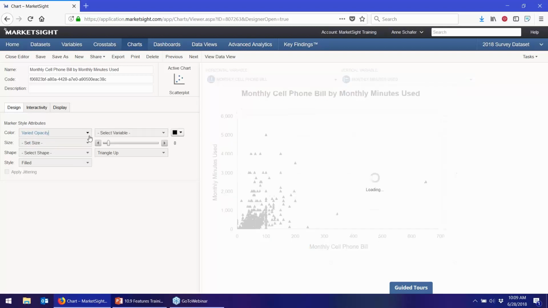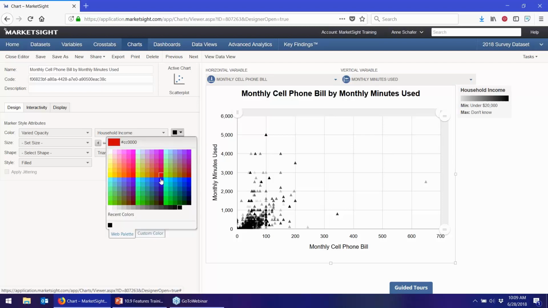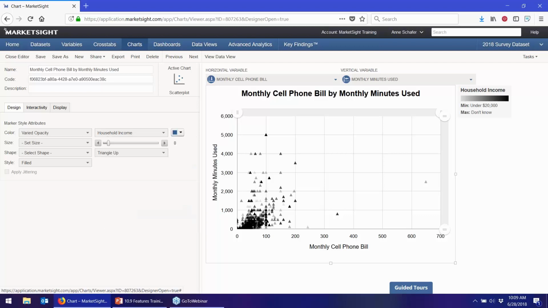For example, if I select varied opacity, I can go ahead and choose then the variable that I want to base that opacity on. If I select household income, for example, I'm going to see that lighter colors are going to be those with less income, where darker colors are going to be those with either the most or, in this case, the don't know values. I can also choose to change the color itself, so I do not have to stick with black. I can say change to blue or any other color that I prefer.